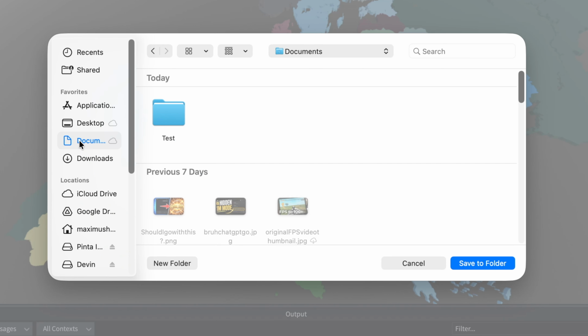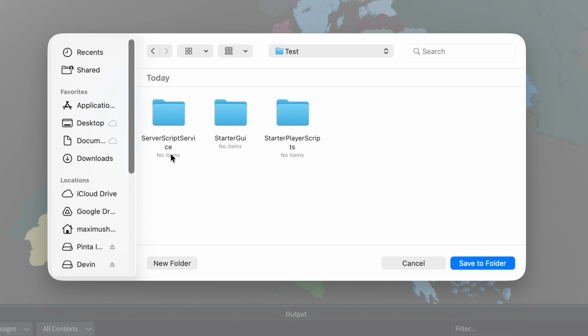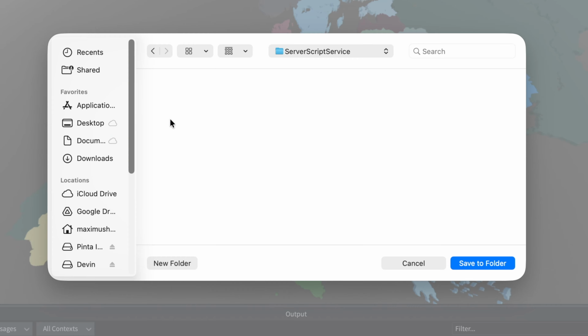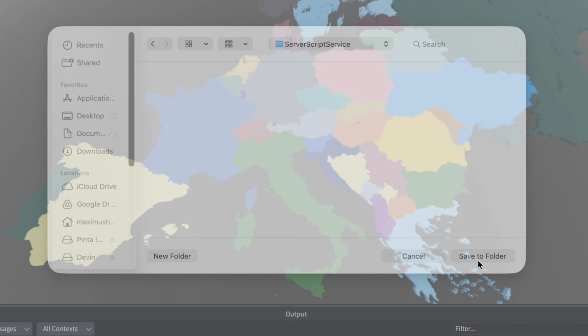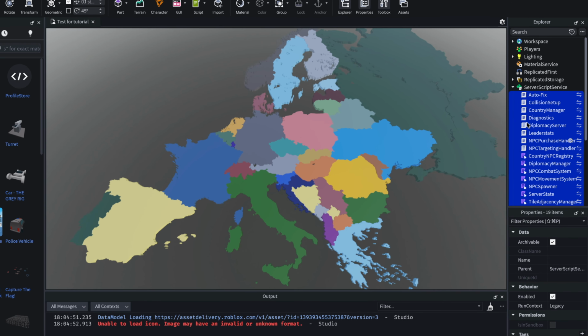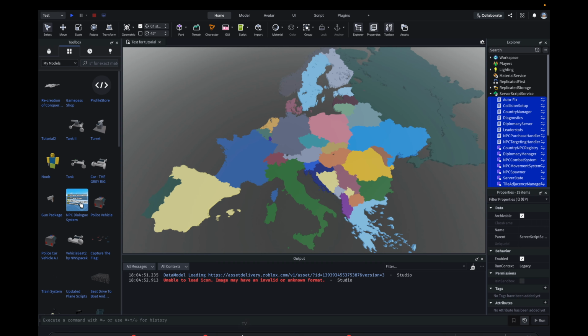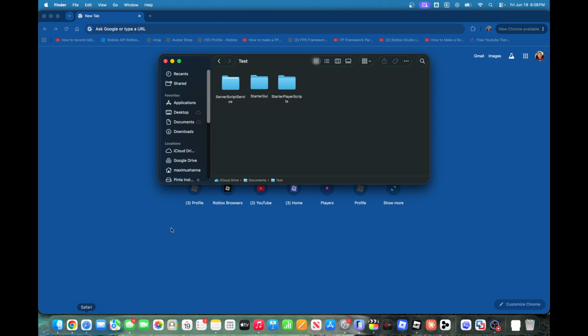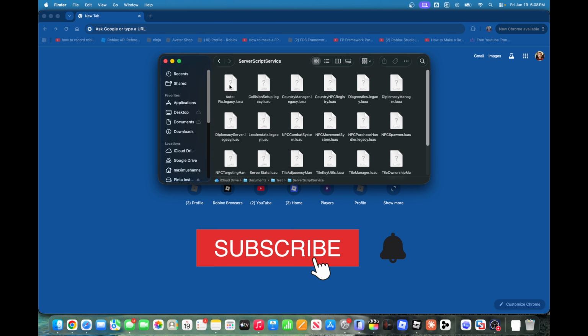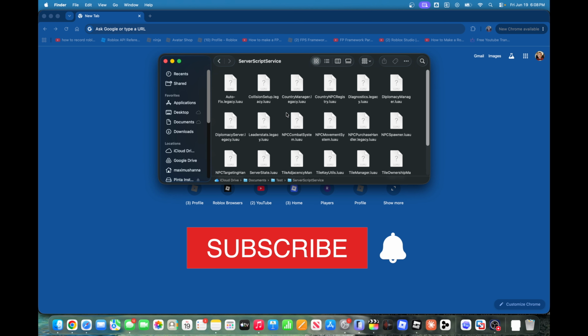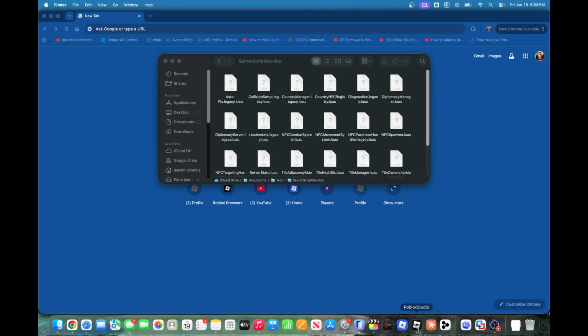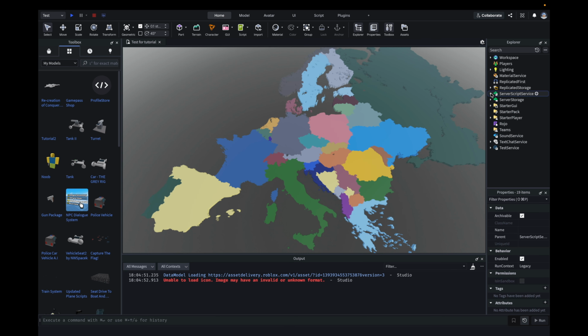We would go over to Documents, double-click Test. It says Server Script Service, no items. We would double-click that, then click Save to Folder. As you can see, we've successfully synced all these scripts to Server Script Service. So if we went back to Finder and we double-clicked Server Script Service, all the scripts have loaded. So go back to Roblox Studio and repeat the process for every single other service.